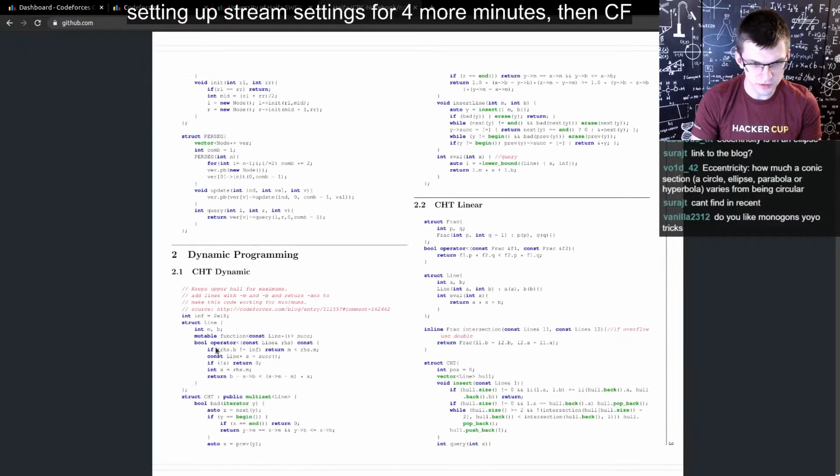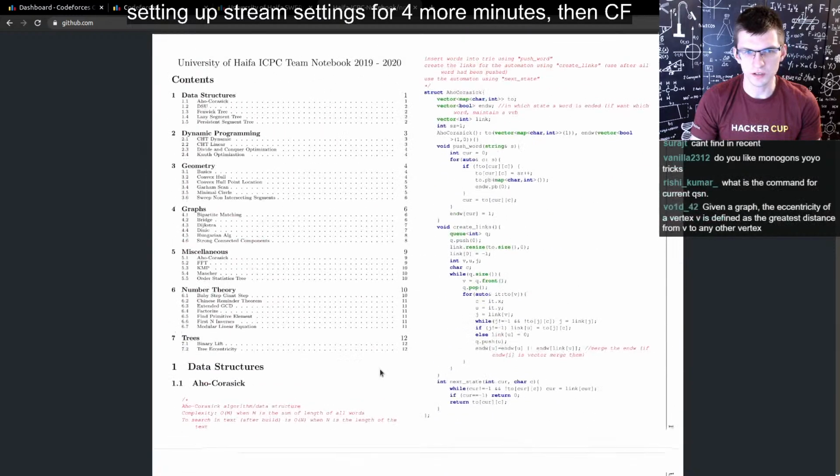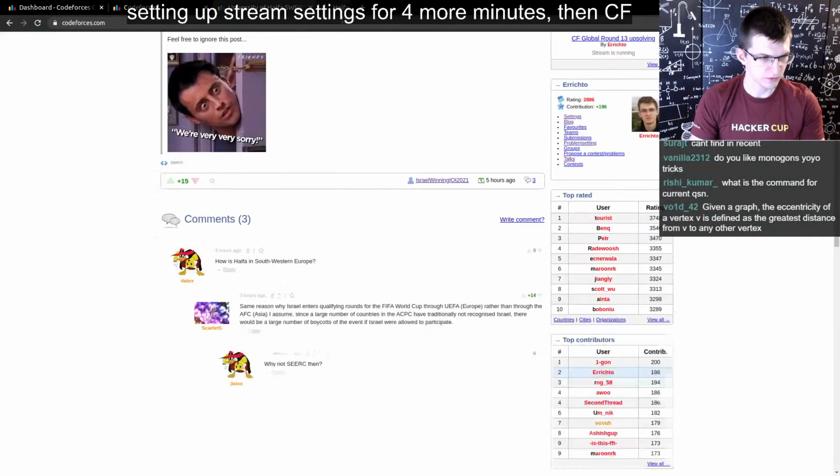CHT dynamic, how do they do that? Set of structs? Yeah. Right, persistent segment tree. Fine, nothing for me.